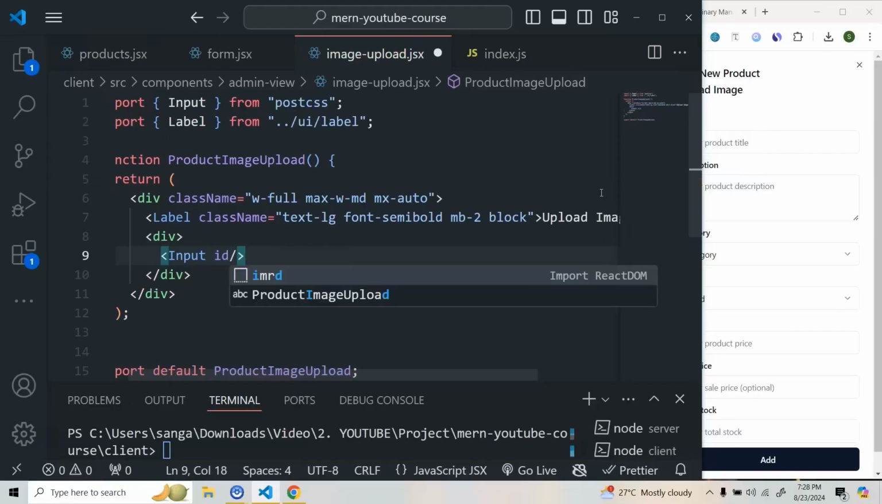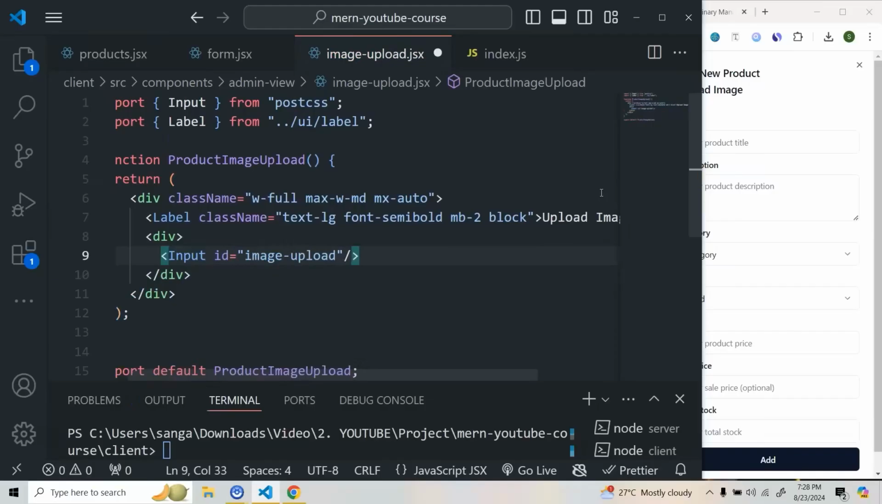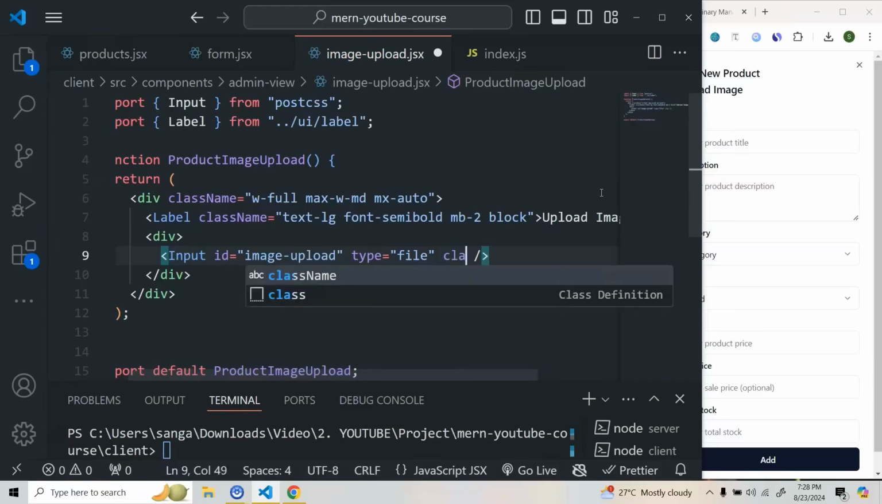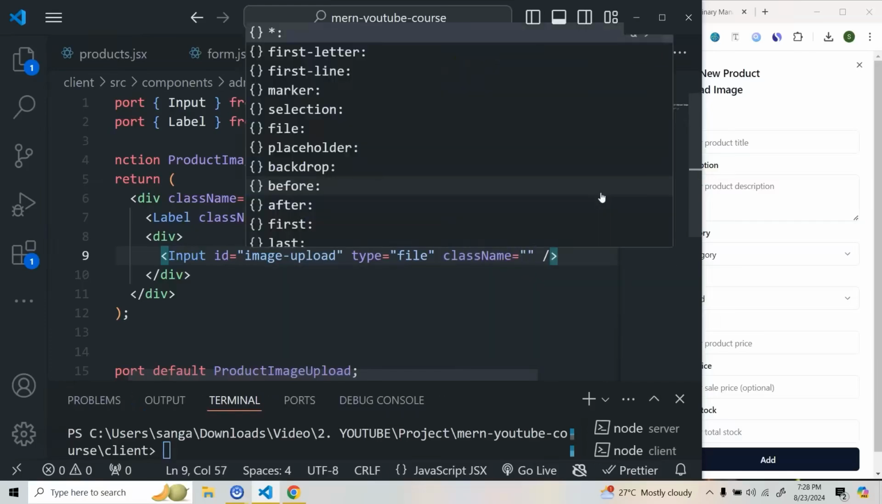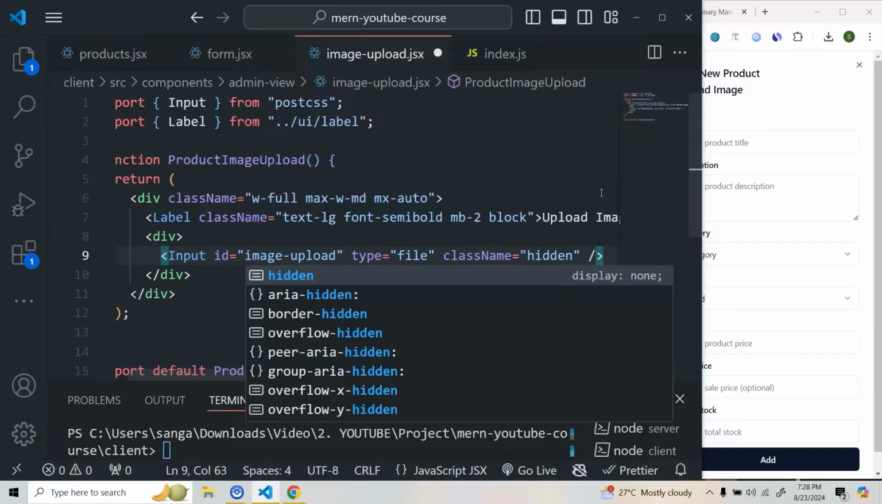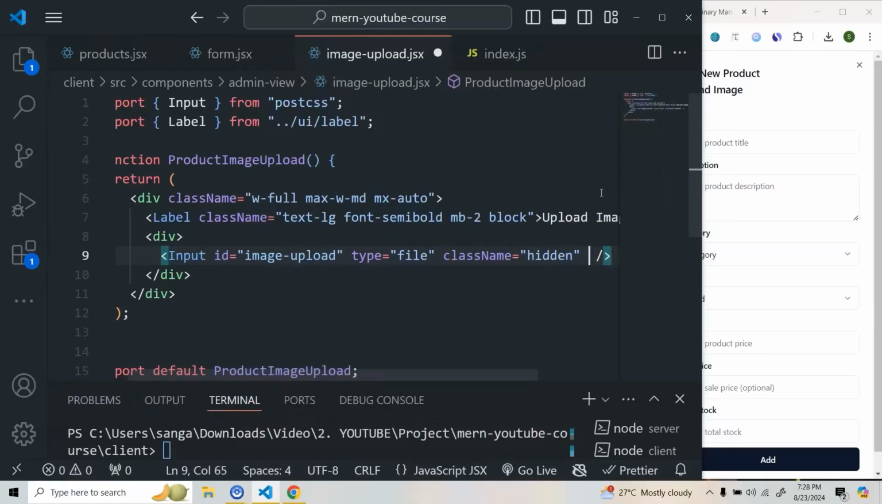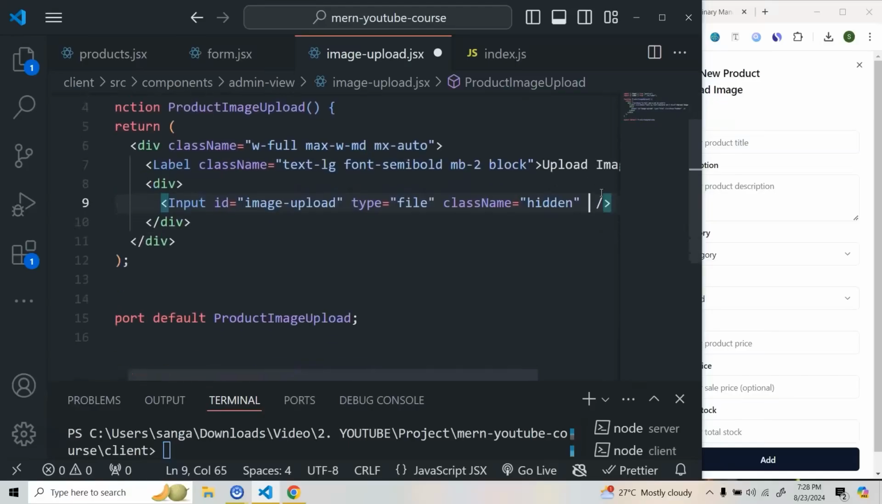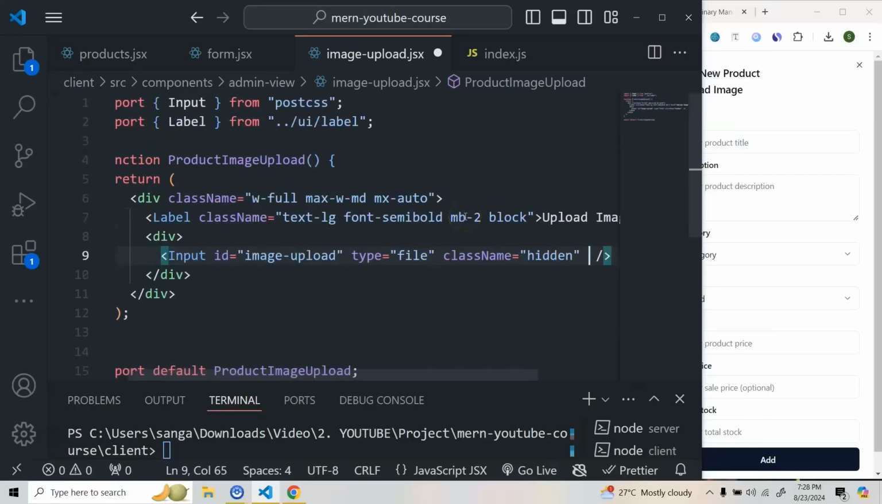So let's take an ID, we'll do image upload. Type we are going to do file, class name we will do hidden, so we'll hide this one. Also we need to take some onChange, disable property, and also ref, but that we are going to do. Before that we need actually some kind of state here.